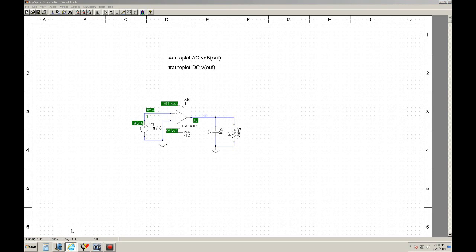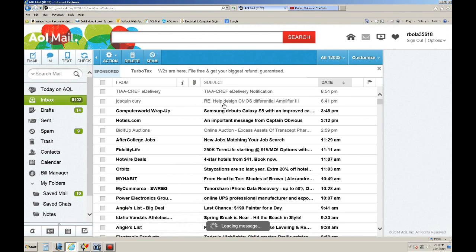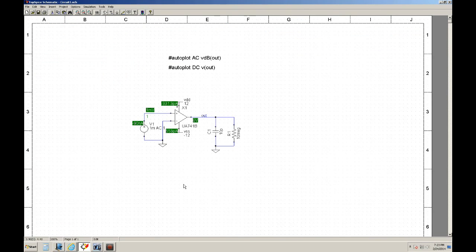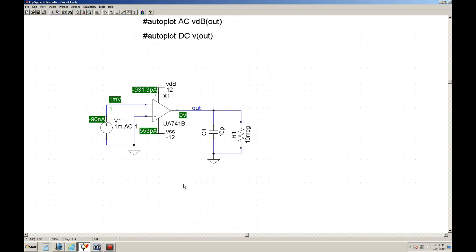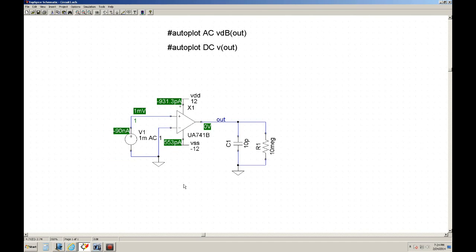Hi, this is a short video on modeling op amps. One of the subscribers, Joaquin Curie from Argentina, sent me an email regarding how to find the gain, open loop gain, and phase, unity gain, and so forth. And I thought that would be something useful for people that are taking integrated circuit design, how to test your circuits.